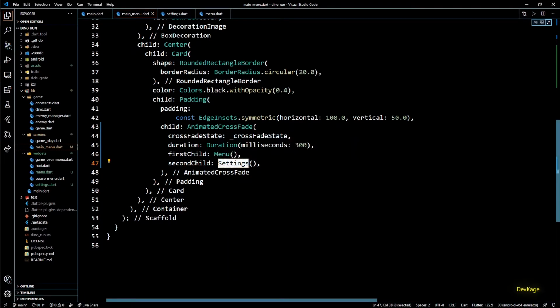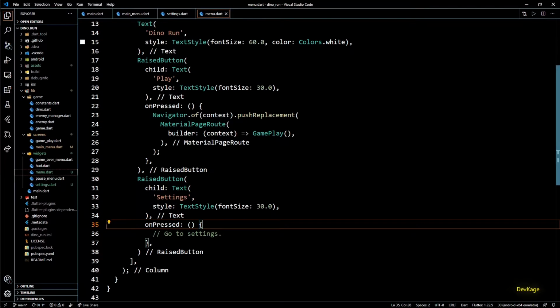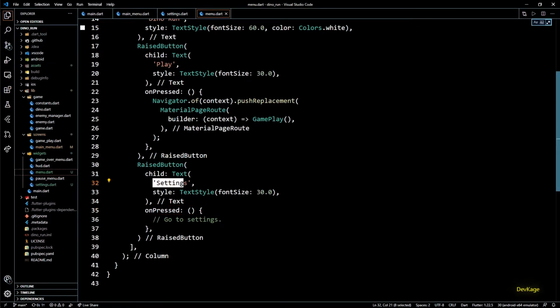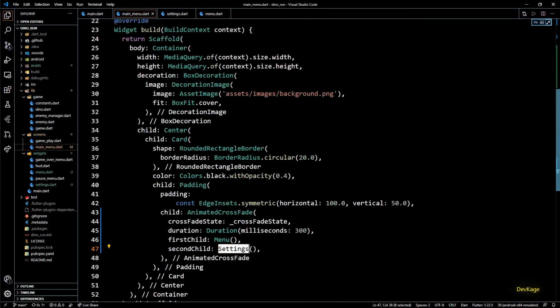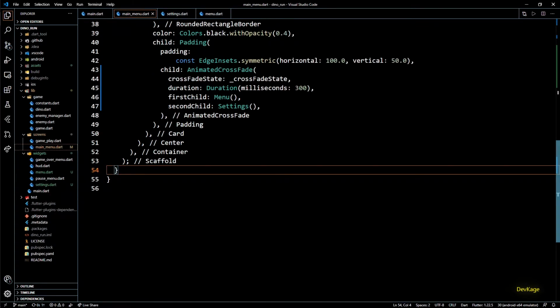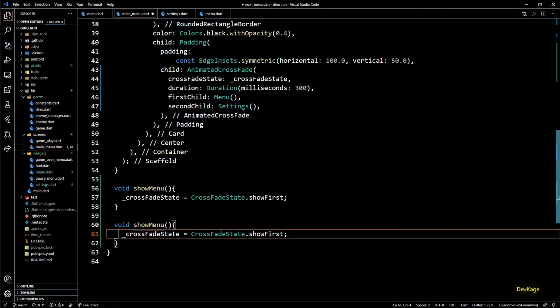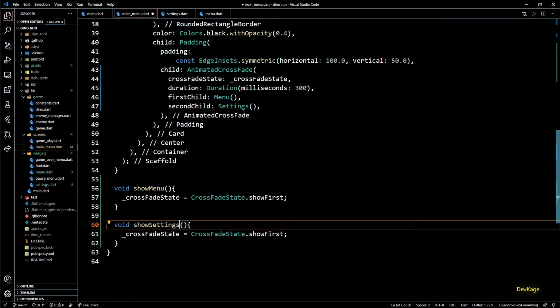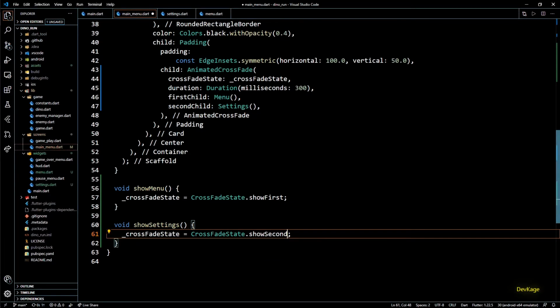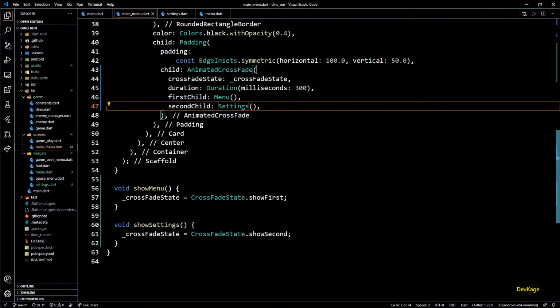Now our AnimatedCrossFade is ready, but in the settings and menu widgets, we still need to implement the onPressed for switching between the two widgets. So for this, I'll create two new methods called showMenu and showSettings. showMenu will just set the crossFadeState to CrossFadeState.showFirst, and showSettings will set it to CrossFadeState.showSecond. Now we just have to call the correct method from menu and settings widgets to switch between the two.